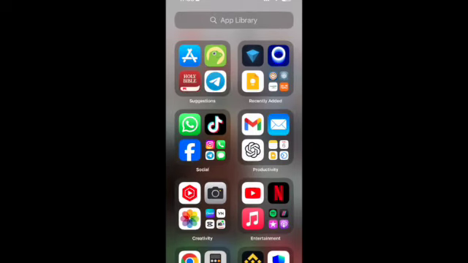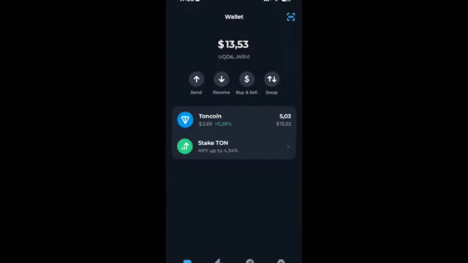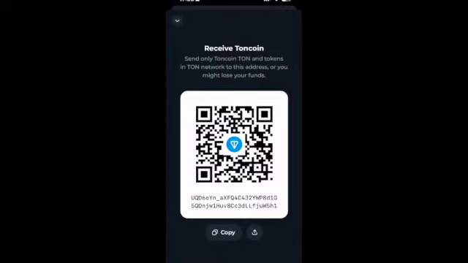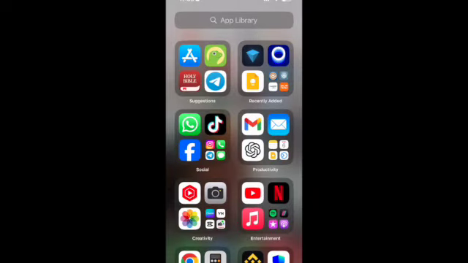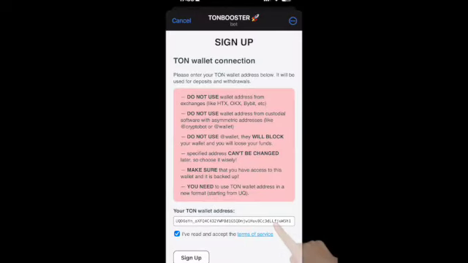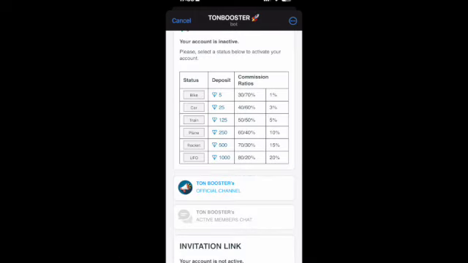You click sign up, and then after clicking sign up, you now have to go, guys, as I said, you have to go and copy, and then you go back and paste the address there, and then you click sign up, guys. So now that I'm inside, my account is inactive because I have to change my status.